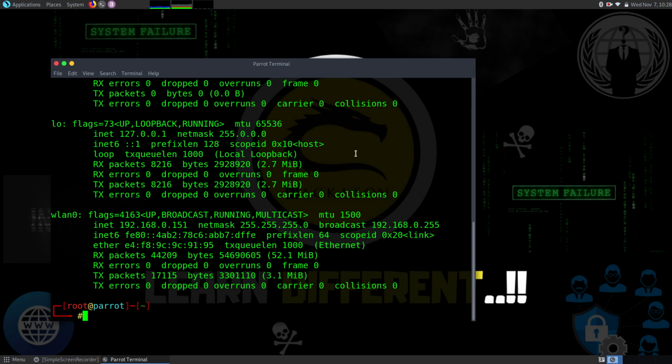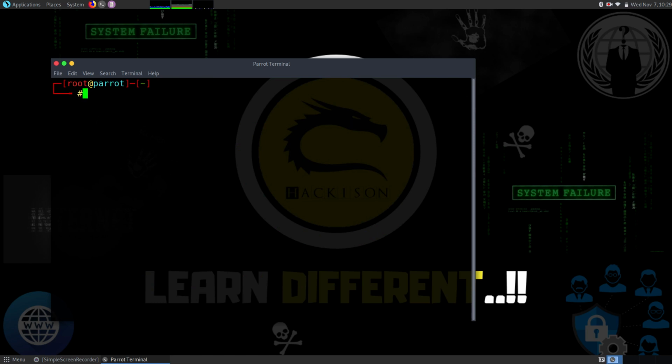And you can even give a specific IP address for your interface. To assign a static IP address to an interface, specify the interface name and the IP address, for example, let's see. ifconfig ETH0, so it won't work because this Ethernet cable is not active.